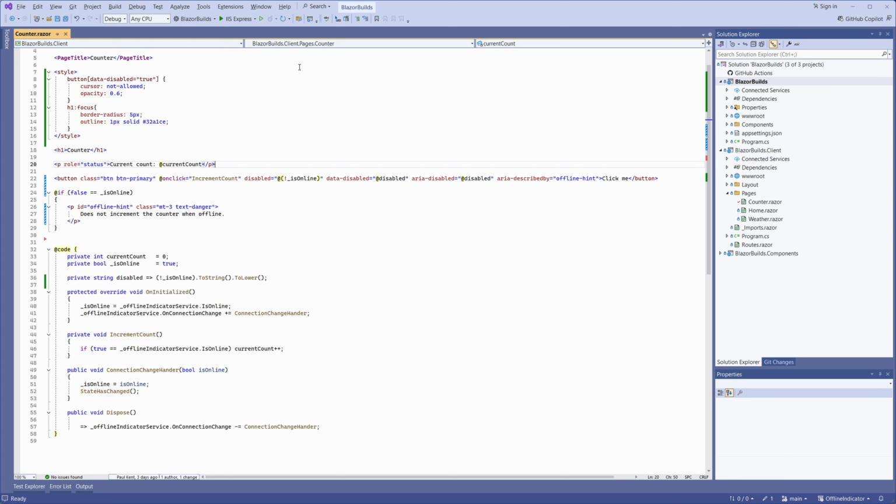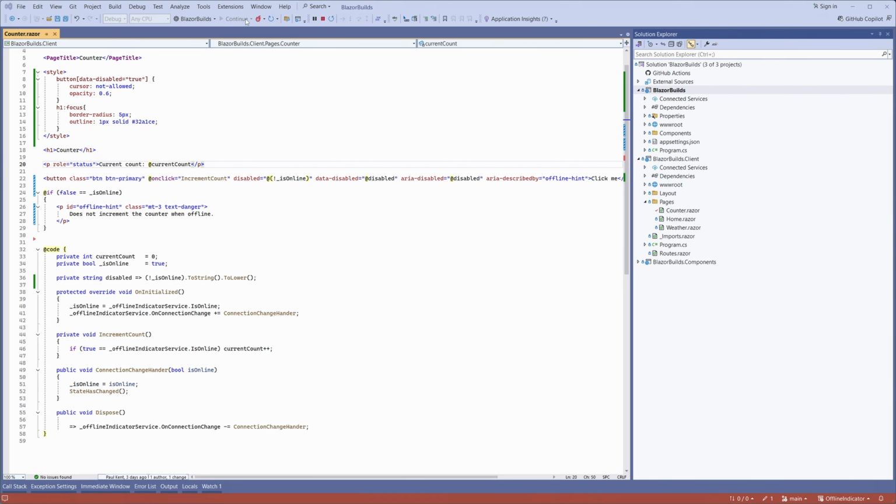I also added a style tag directly in the HTML code, so we could see all the code together. I amended the user message slightly and moved it to be below the button. I also added an aria described by attribute, which references this user message via the ID of the paragraph tag. Crucially, I disabled the button based on the network connection status. Let's see what happens.